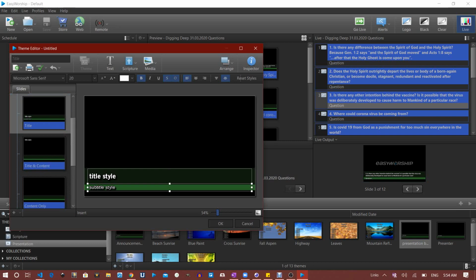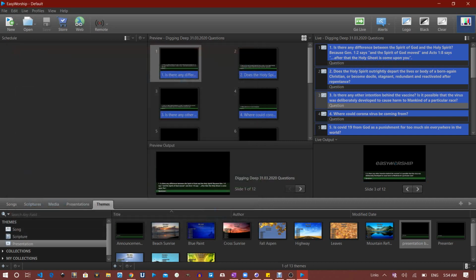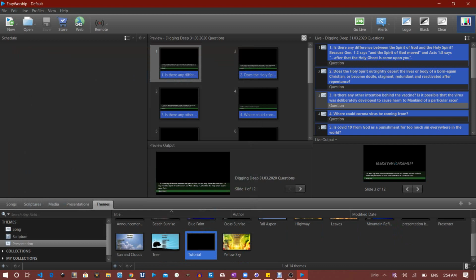Another thing to do for text so that it is not popping too much is to remove the shadow. Remove the shadow here, so it makes it pop less. Since there's already a background, there's no need to have a shadow again. So I'm going to name this theme tutorial and save it. So I have this saved for presentation.